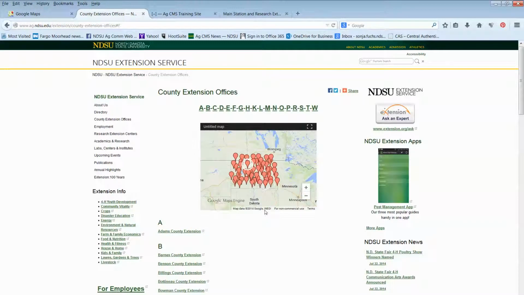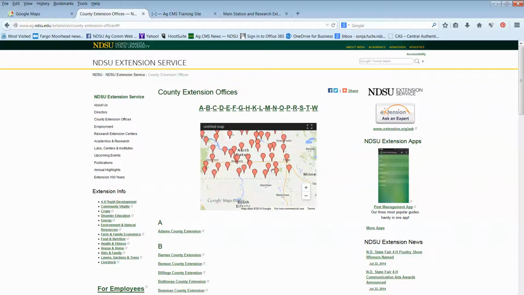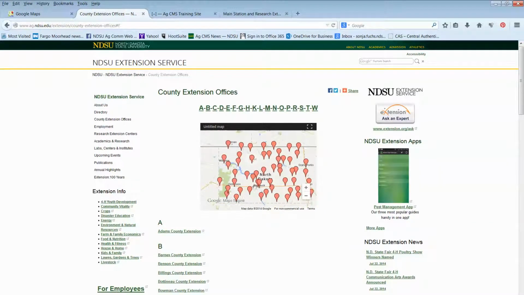Maps are very visual, and they also translate really well into the Google Maps app on smartphones, because you can tell it to navigate to a certain location. It's going to let you do that right from a map. So let's take a look at our county offices here. If I zoom in a little bit, you'll see all of our county offices.